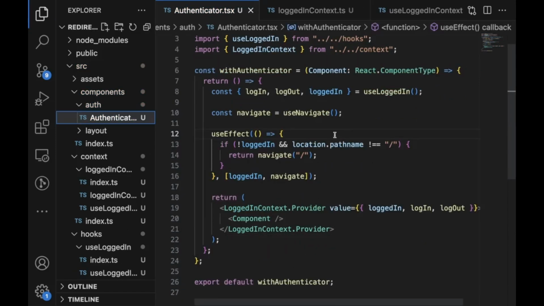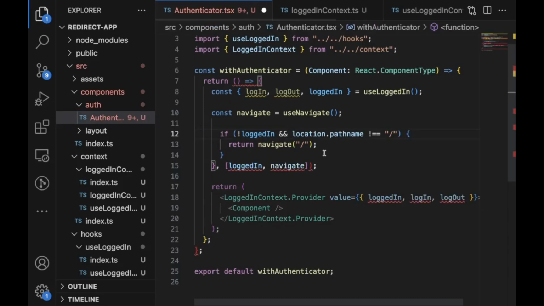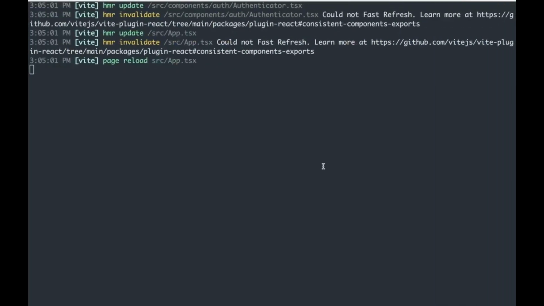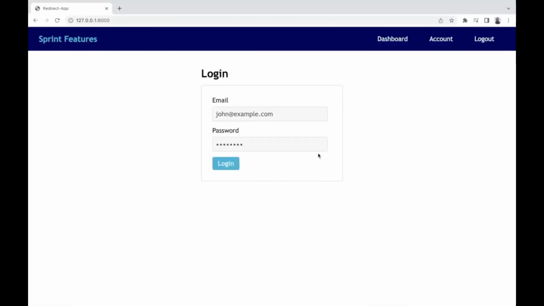We can now remove the use effect because it's no longer needed since we have our custom hook. And then if we navigate to the application, we hit on dashboard, we notice that the flickering has stopped.